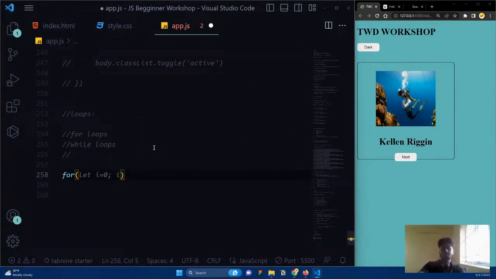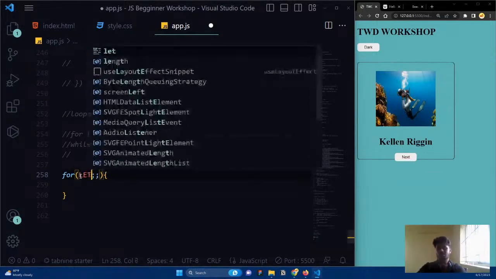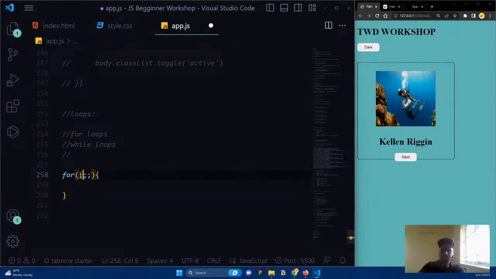The syntax of the for loop: here you give certain parameters. Each parameter is separated by a semicolon, not a comma. You give 3 parameters. The first parameter is your initiation, the starting point, which is basically a variable. I'm going to say let. That is the initiation. The second one is going to be your condition.